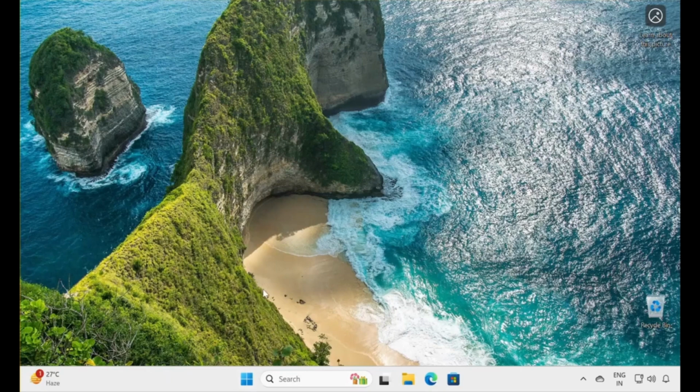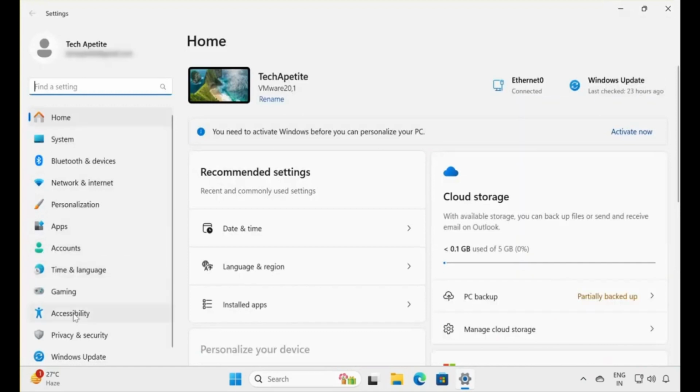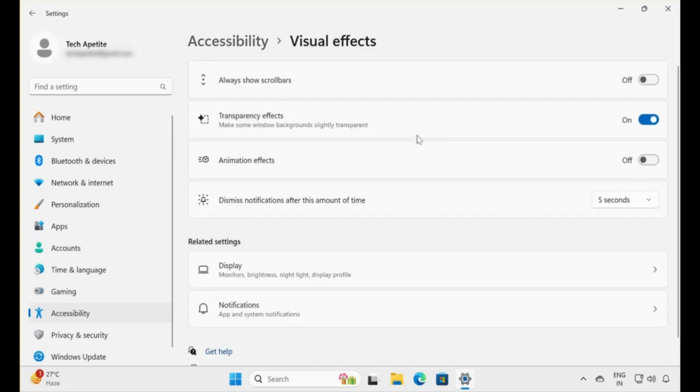To enable animation, go to Start menu, click on Settings. Here you will find the accessibility. Click on it. Look for this visual effect. Click on this one and you should see animation effects here. If this is off, just toggle it on. And now the animation effects have been applied to your Windows operating system.